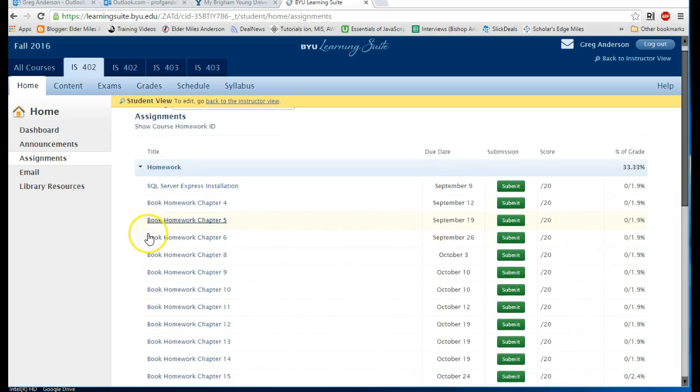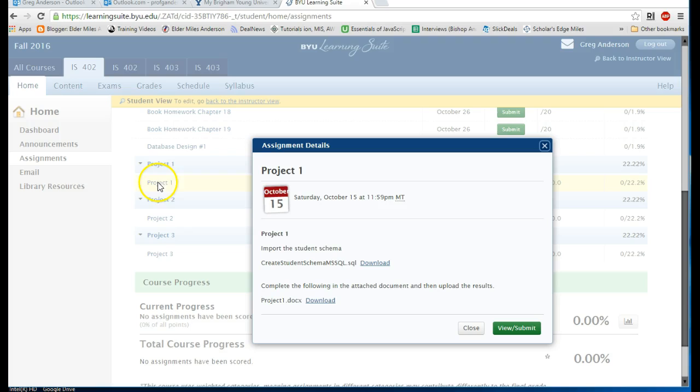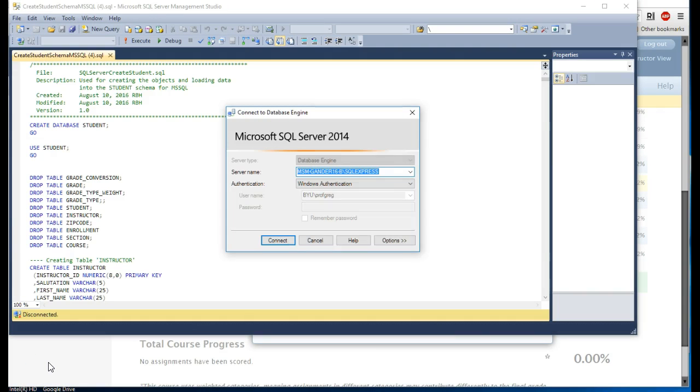If you go out to Learning Suite and go to your project one, you'll see that there's a part that says import the student schema, and here's a file that you can download. If you click on that file, it downloads the schema over here. It's a SQL file. I'll click on that, and since it's a SQL statement, it will go ahead and try to associate the file that works with SQL, which in our case is our SQL Server. If it doesn't automatically work for you that way, then what you'll need to do is open that file up in Notepad or some text editor and copy the SQL statements, and you'll just create a new query, and I'll show you how to do that also.